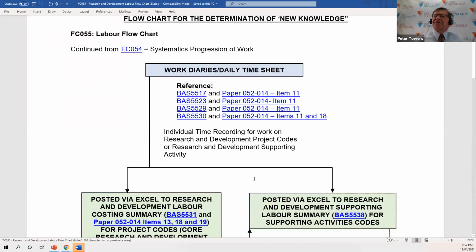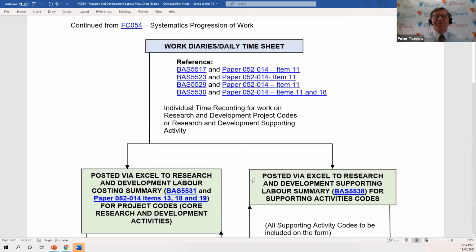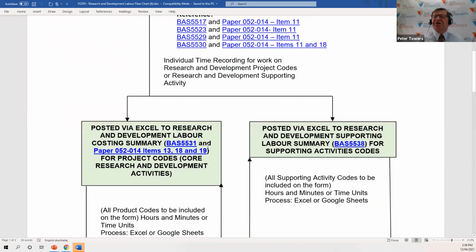This is the summary of the material being generated for labour. There's a few references there. Some of them are duplicated because we've got either a time unit system or an hour and minute type system. We have set up Excel spreadsheets which will enable that to be collated for the workforce.